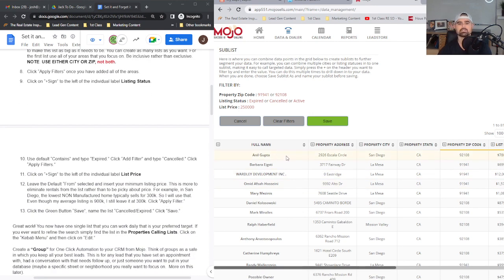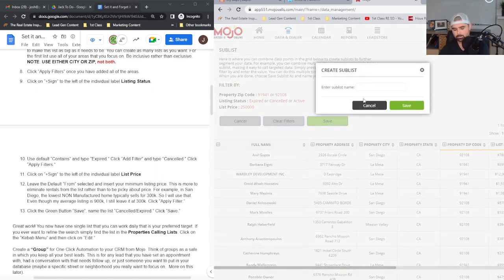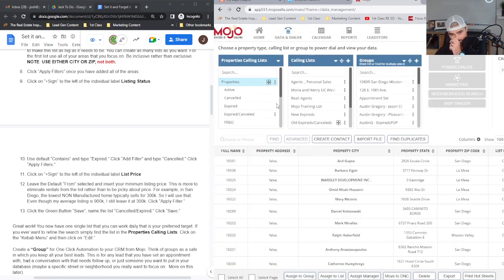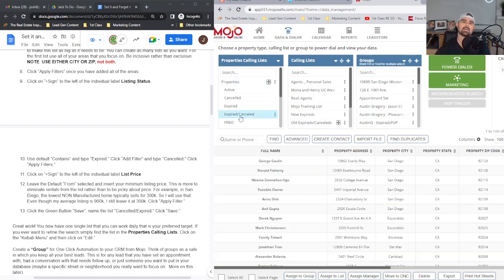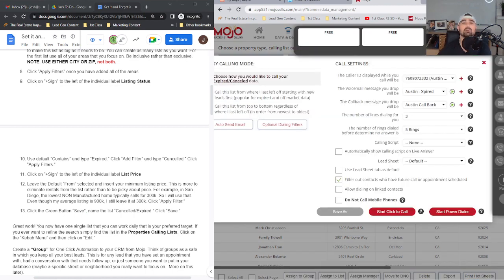Okay, you'll notice that there's a big green button right here that says save. Go ahead and click on that save button and go ahead and name it expired/canceled. If you have multiple lists, obviously you can add expired and canceled over 250 or over 2 million, whatever you may want. And once you click save, it's then going to bring you to the main area, and you'll notice that you have that preferred sublist right there. Now, every single day, when you want to load up the expired and cancel, you click one button here, everything's already sorted, you click load up your power dialer, and you're off to the races.